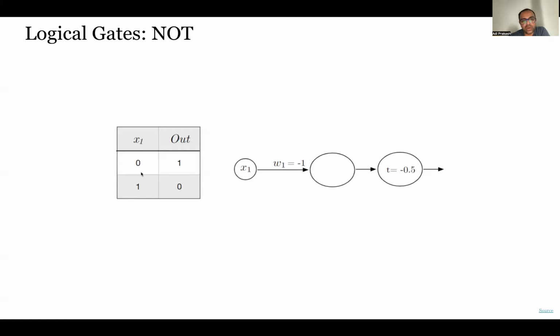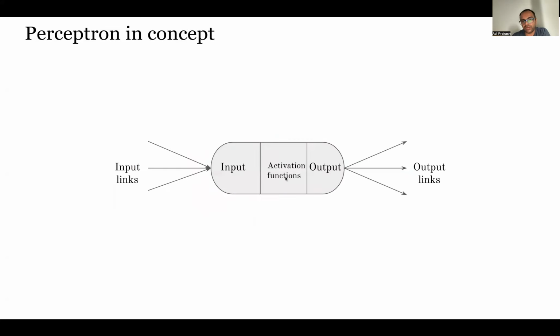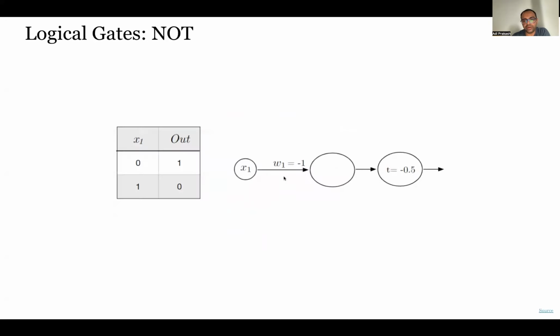So in this case, whatever the signal is, we want to reverse it. Now here, again, you can take a leap of faith: if I tell you that my weight is -1 and the threshold is -0.5, you can use the same linear weighted sum as the activation function. By the way, when I said S, this function is what is called the activation function. If you remember from this diagram, this is what we're trying to figure out.